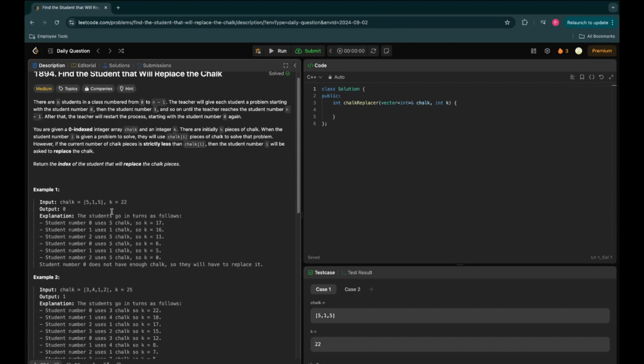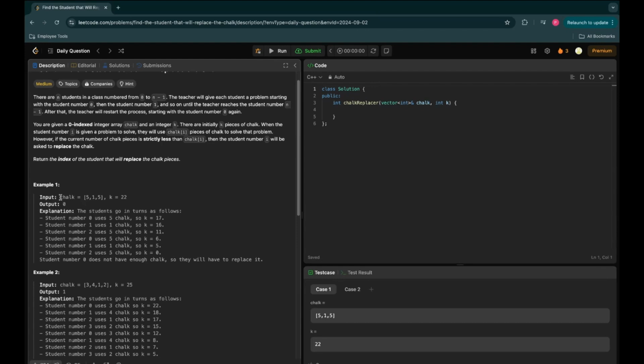So let's see what this question is. In this question, we have been given a chalk array and the total number of chalks. The teacher will start asking questions from student number 0, and we keep on asking till student number n minus 1. Let's say chalk[0] equals 5, then student 0 will use 5 pieces of chalk from these k pieces. And if chalk[i] is greater than k, then that student will be asked to replace the chalk, right?